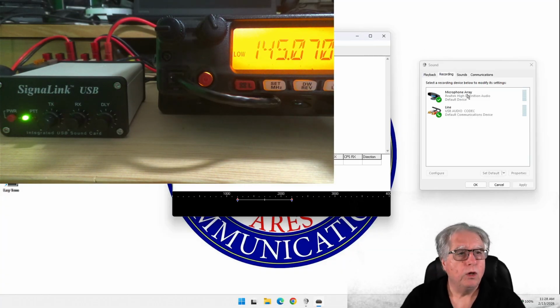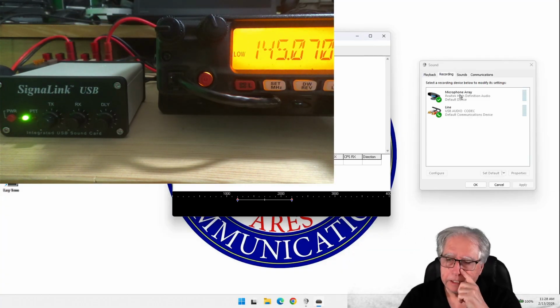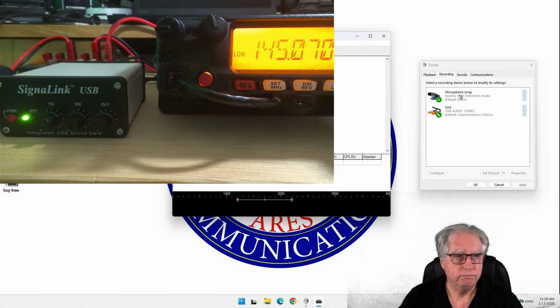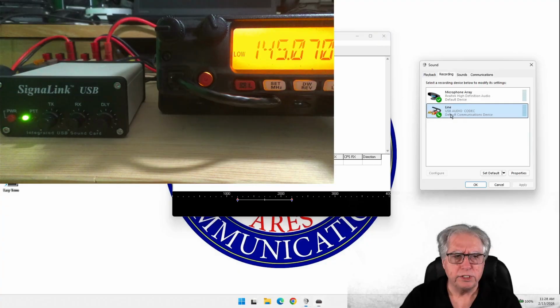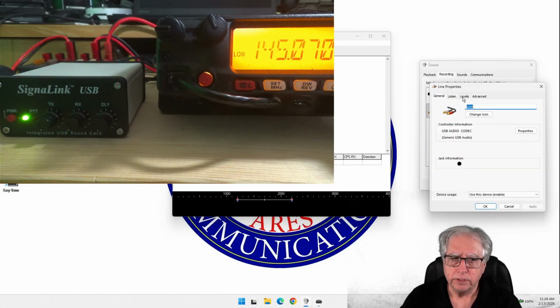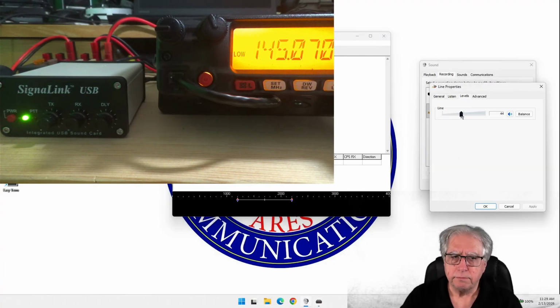So, right now, I want to set my audio receive level. So how am I going to do that? Well, the audio always comes in on the line. So I'm going to go here to levels, and I am going to turn it down to nothing.